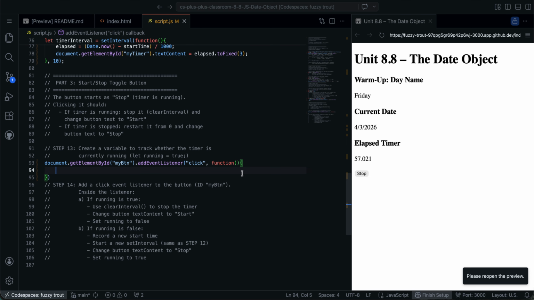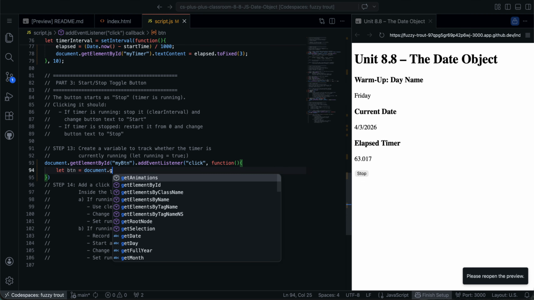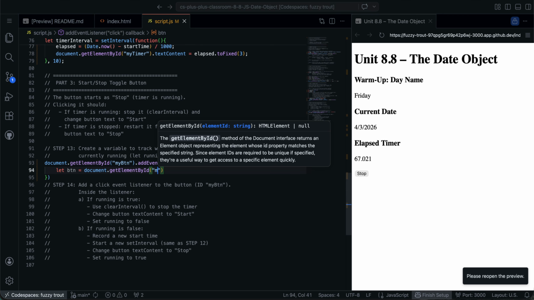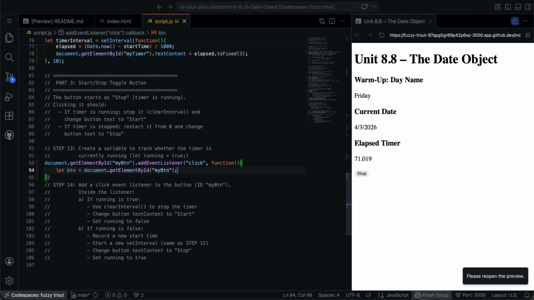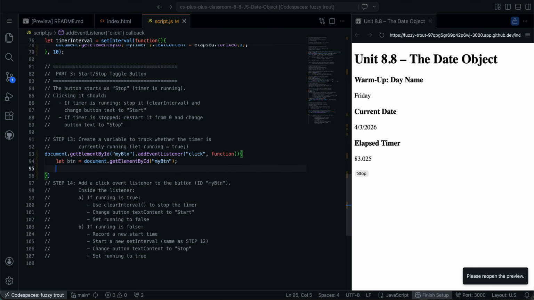So what we'll do is we'll create a variable, we'll call it btn, and we'll do document.getElementById, and then we'll just do myBtn again. And this will just hold, instead of having to say this whole thing every time, we can just say btn now. It's kind of like a shortcut to it. And now we want to do all this stuff on step 14. I'm going to keep it up here just so I don't lose my closing brace right here.